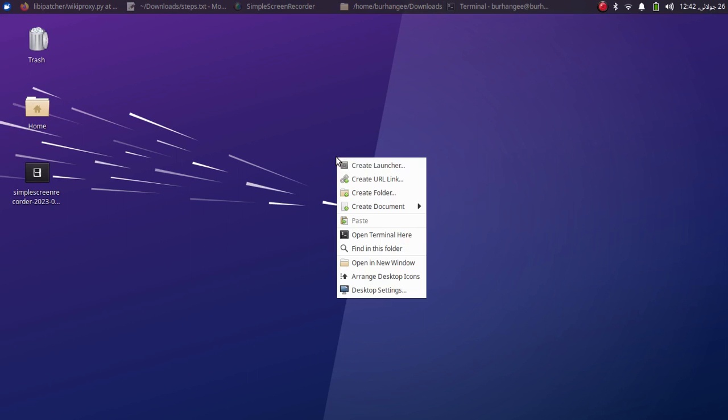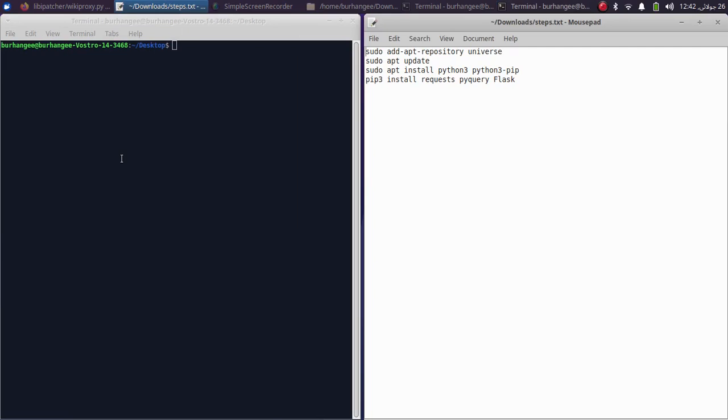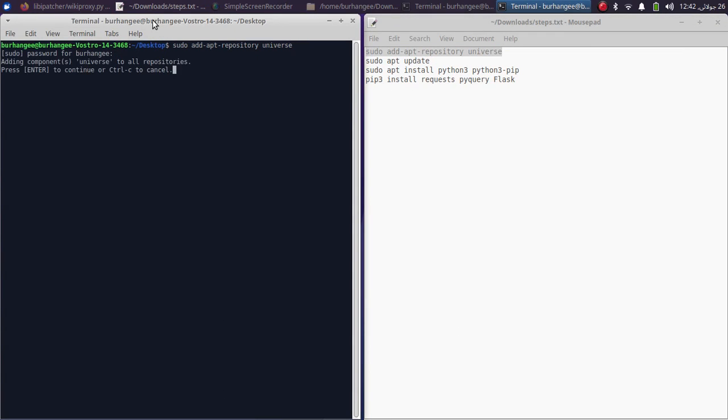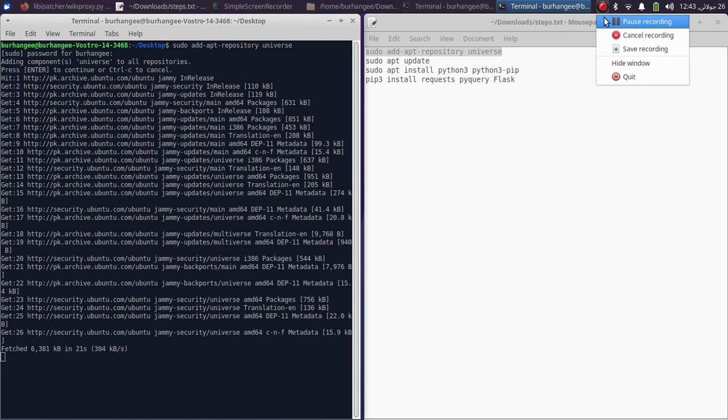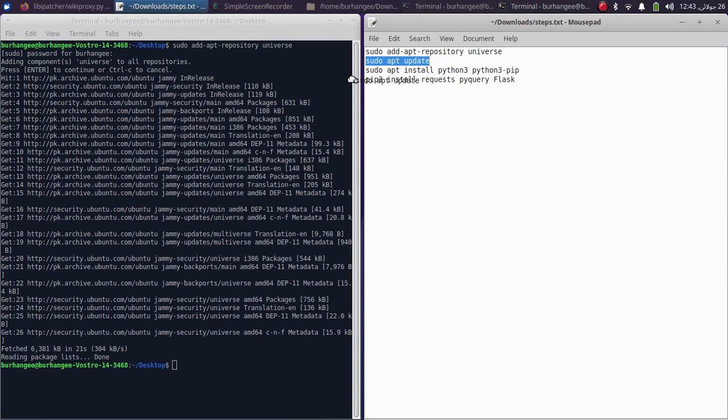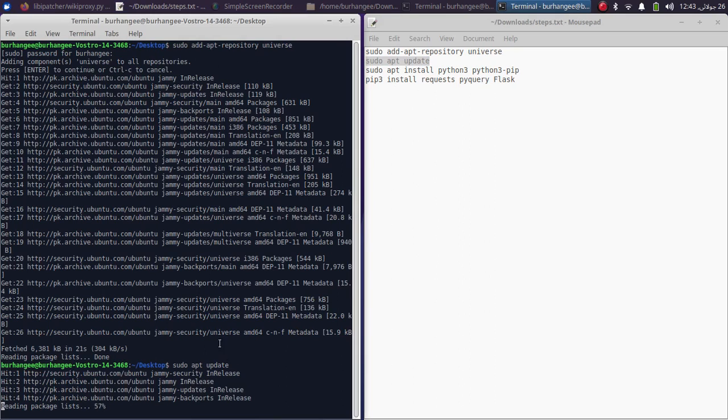Now to run it, simply open a new terminal and we will have to install these packages to make it work. It is a local web server. So first of all, we will add the repo universe. Simply type in your password, press enter, and let it complete. All right, once this is done, just run the second command, press enter, and let it complete.